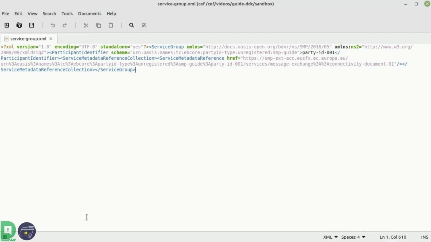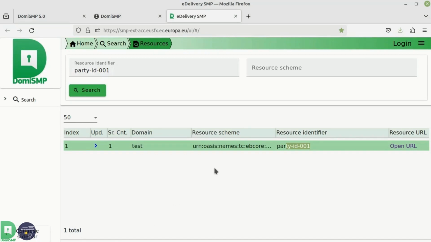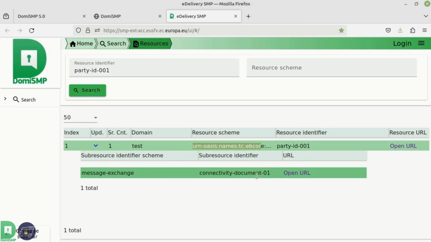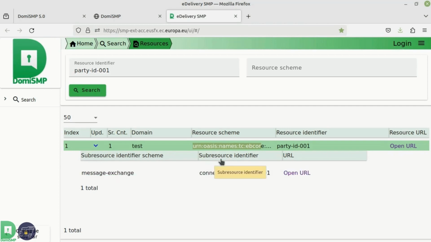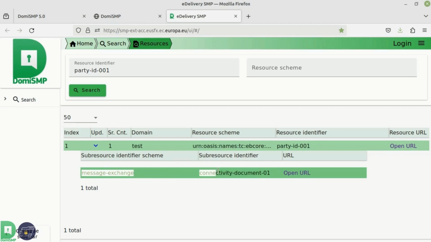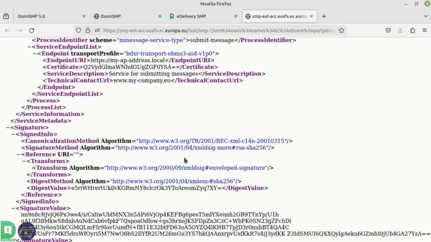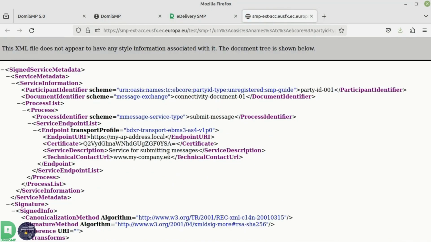In the next step, we will also try to download the sub-document or sub-resource of the participant identifier. To show you what I mean, I will again open the Dummy SMP instance, and I will show you a bit more of the configuration for this participant identifier. If I click here, I will expand all the subdocuments which the participant identifier publishes on this SMP, and we can see that there's one document, which is called connectivity document 01. If I open this URL, the document will be shown.